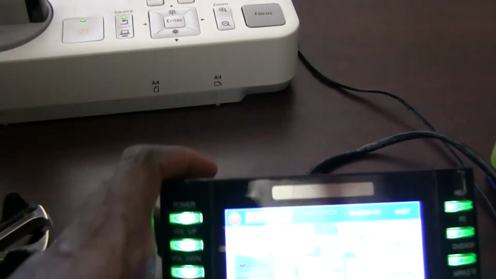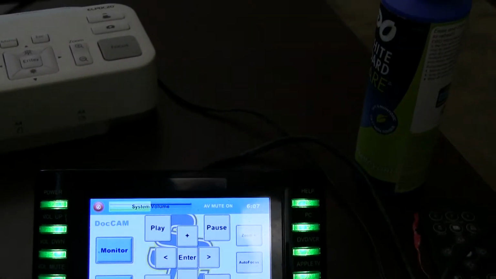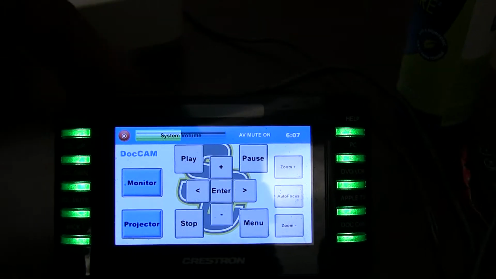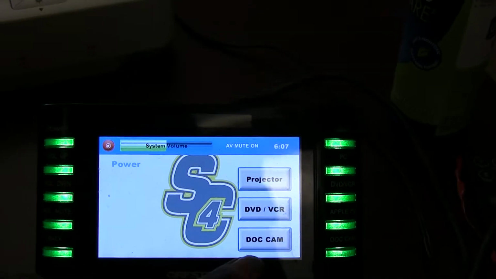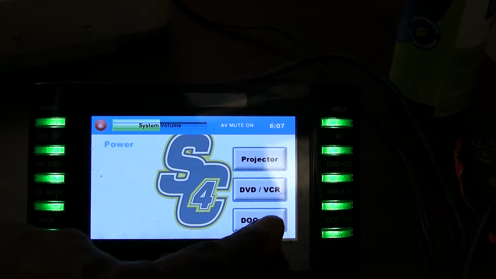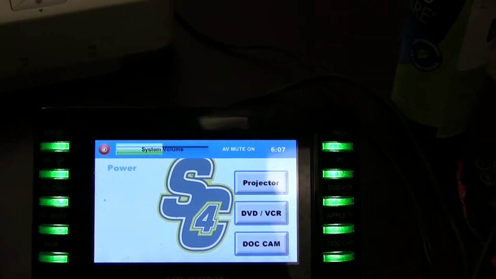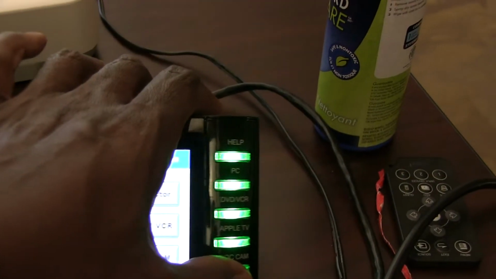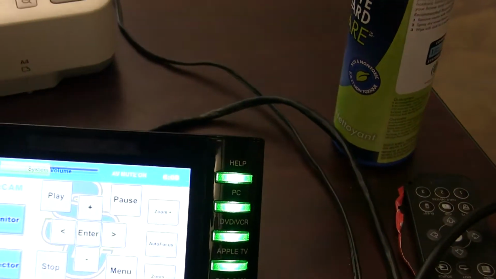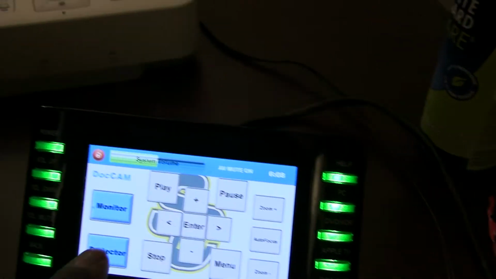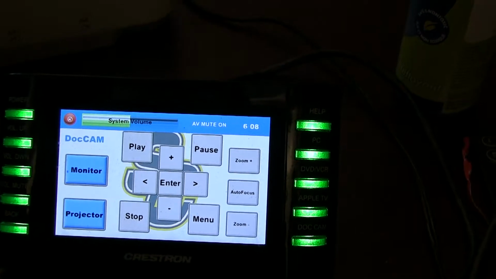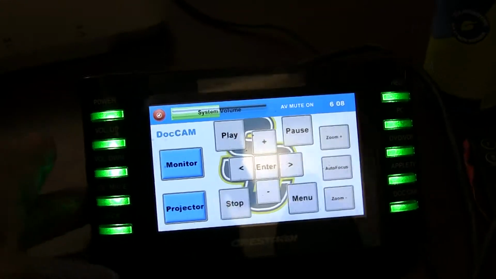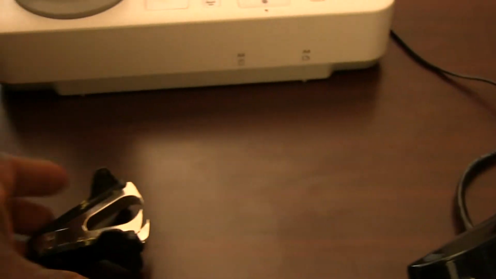Now we're going to go back over to our control panel, and we are going to hit power. And we're going to this time go to dot cam. And the dot camera's on. So then we're going to go to the dot cam button on the right side and hit dot cam. It's the lowest one, and we're going to ask it to show on the monitor and the projector whatever's on the document camera.